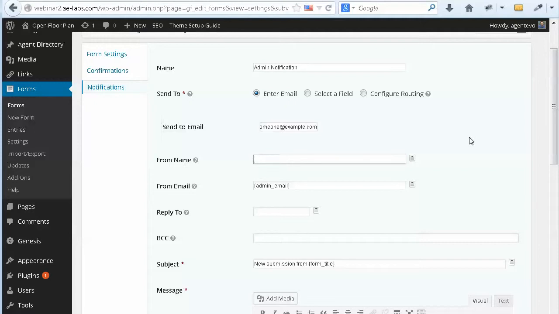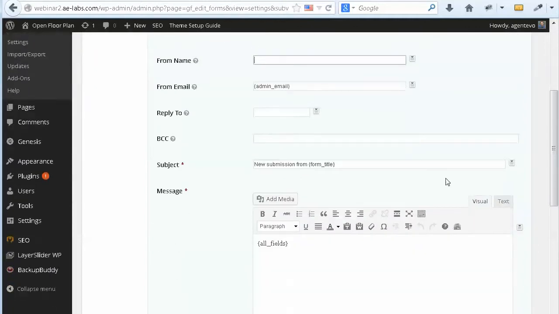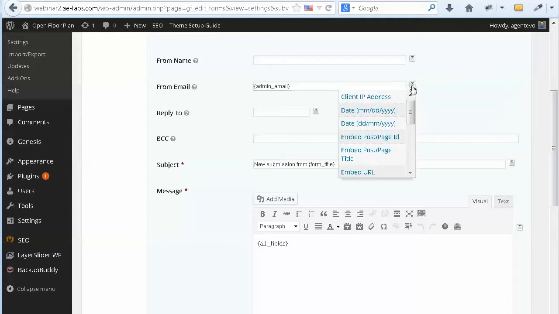And what the notification is, once a person fills out the form, it will send all those fields that they filled out to your email. The from email, the default is the admin email. Once we start adding fields to our form, if there's an email field, you want to check that, and it will show up in this list of fields, and you can select that email field so it will have the user's or the site visitor's email address in that field instead.